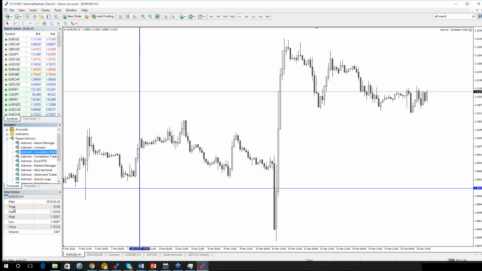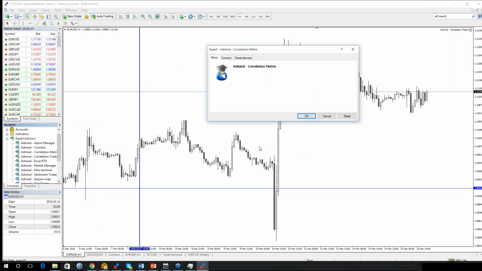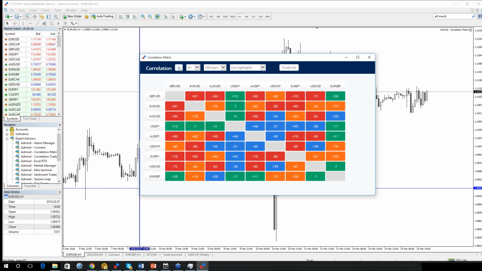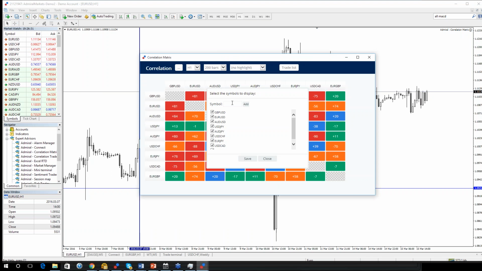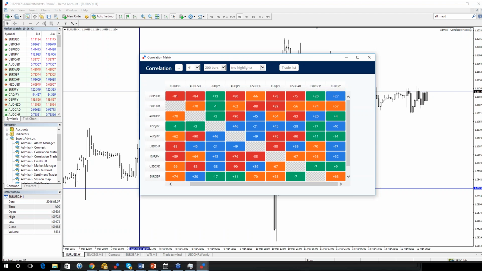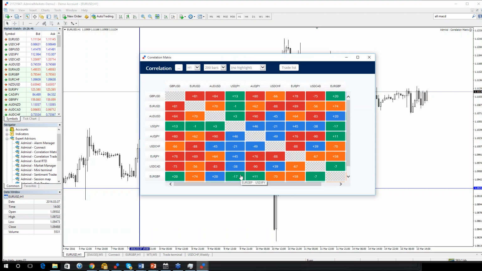Okay, so if you go to correlation matrix and double click it, it will actually pop up a window like this, and you can also enter whatever symbol you wish and click add, and it will be displayed. For example, euro, Turkish lira, add and save, and it will be displayed here. For intraday trading, I recommend H1 200 bar settings. That is very, very good for intraday.